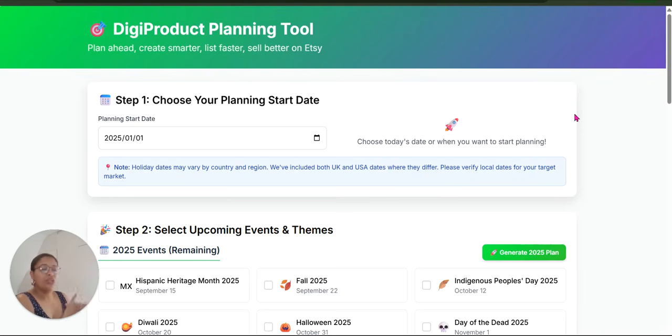So if you are new, you don't have a following, you don't have a Facebook page, it's going to be a lot harder for you to rank on Etsy versus someone that has been in the game a lot longer. So the idea with this tool is to get you started 3 months in advance, to let you know when you need to start planning what, and to give you that edge over the next person or the newbie.